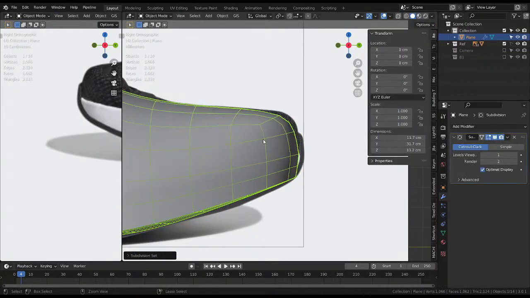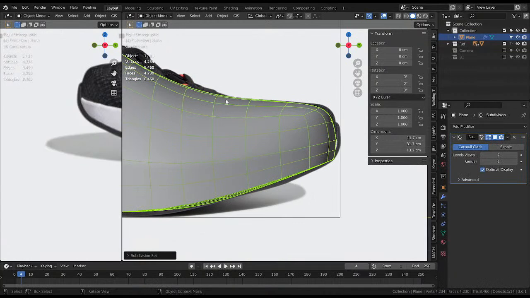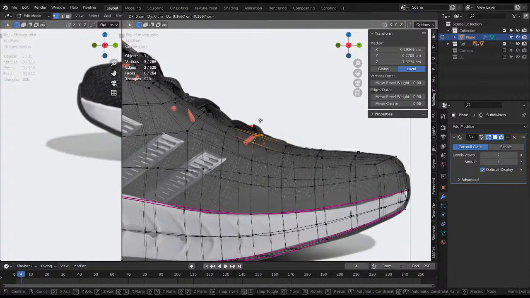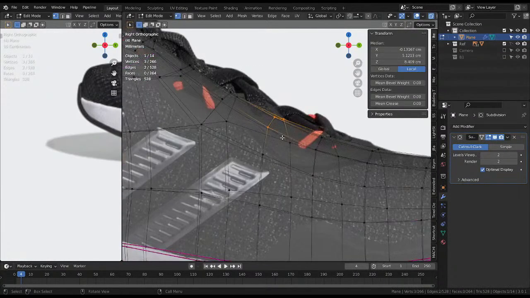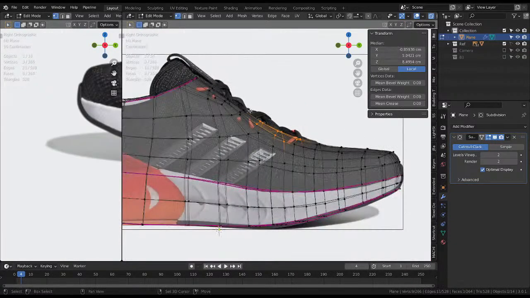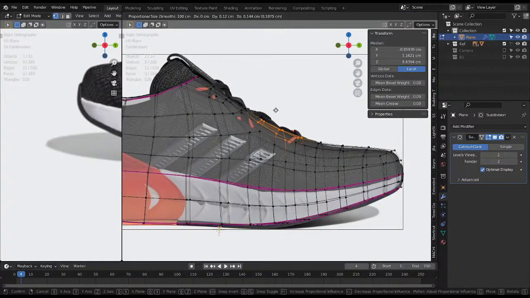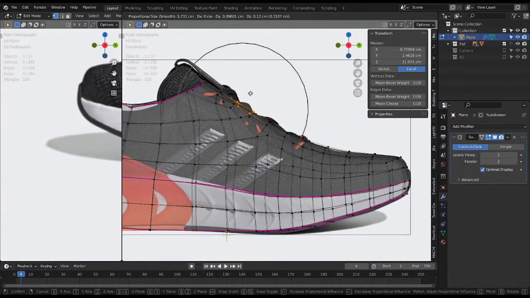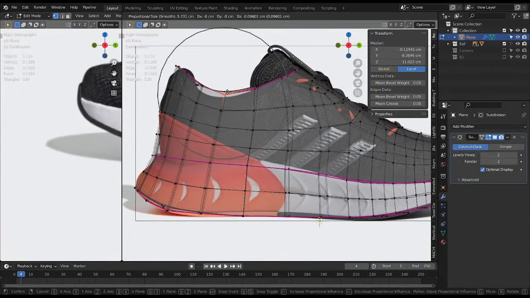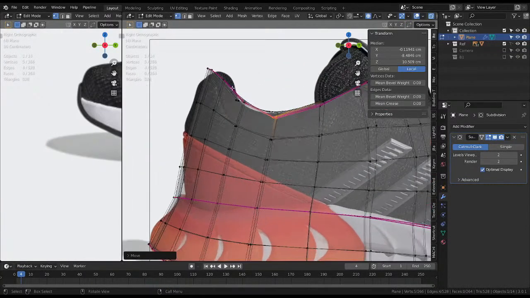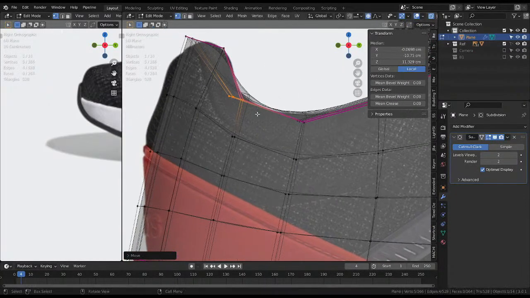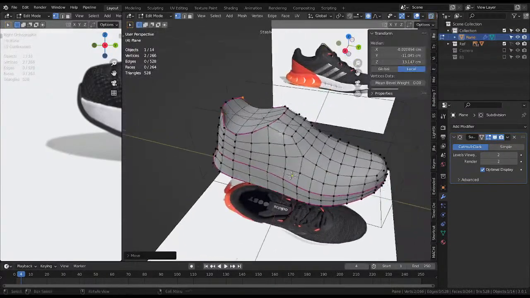Let's go apply another subdivision. And just gonna move these up. Oh, actually, let's keep them. Move them just a little bit. I'm just gonna use the proportional editing. It's very useful. Like so. Perfect.